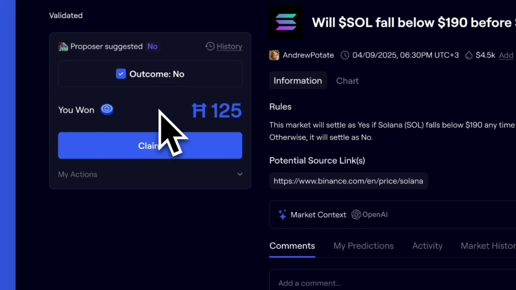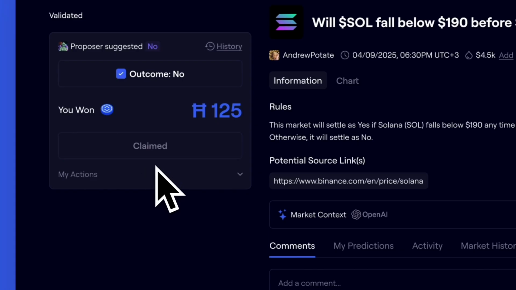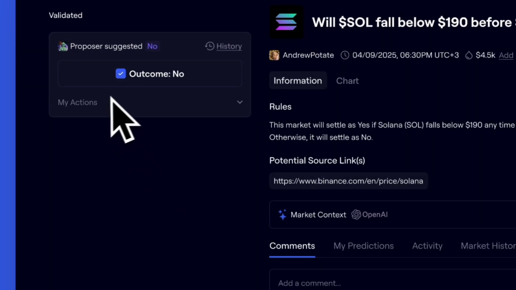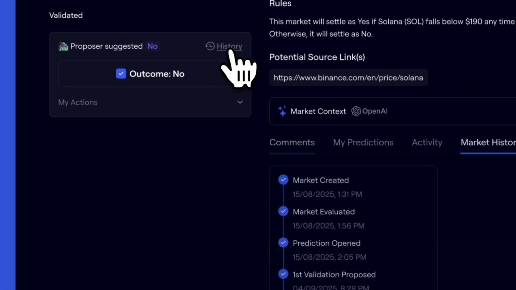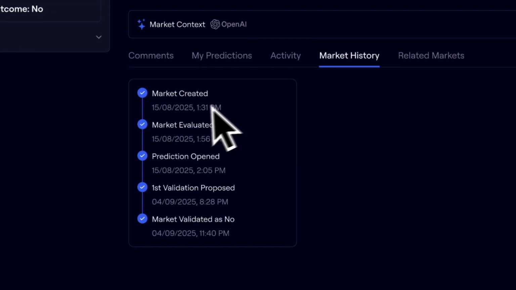Once the market is settled, you can claim your reward for correct validation, or directly from your dashboard. You can also check the market's history to review all past events for that market.